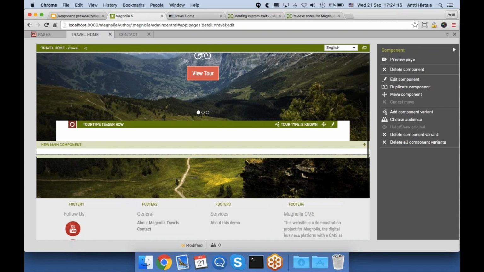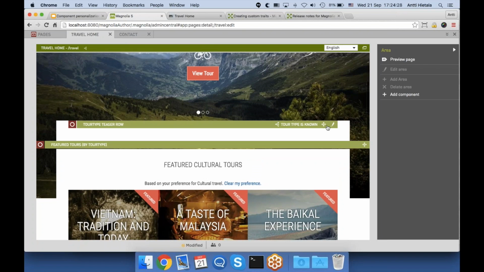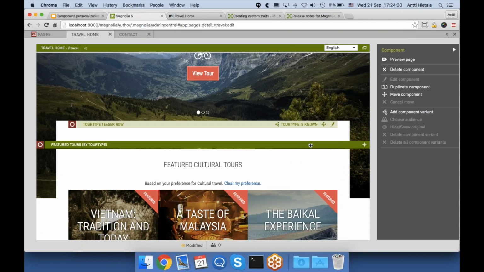So what do we show instead? Let's feature some tours of the preferred type. I'm going to add another component on the page that's called featured tours by tour type. Add it after the first component. And this is kind of an automated component that acts on that preferred choice. And again, I'm going to create a variant of it.